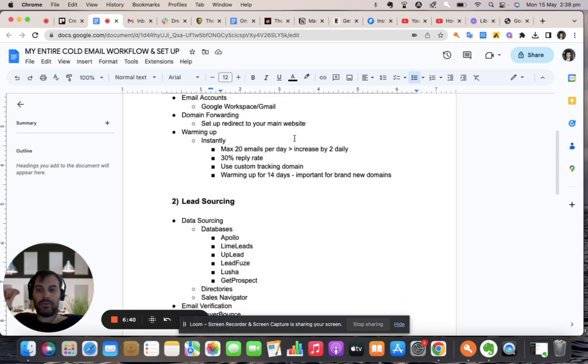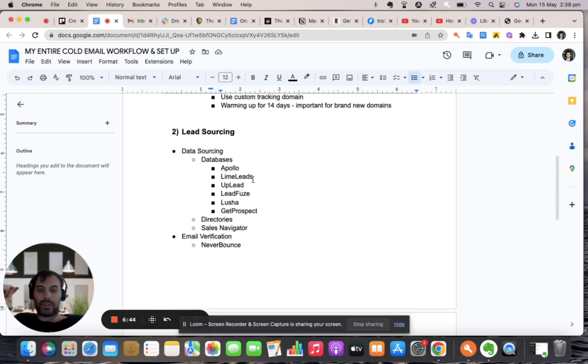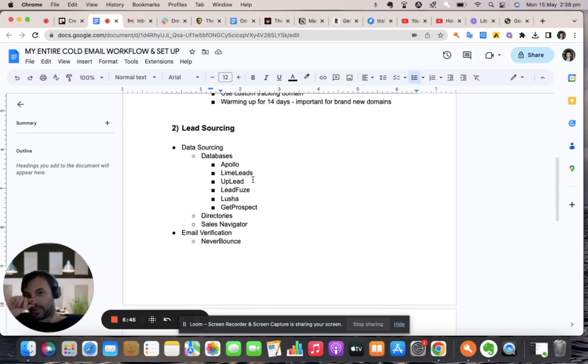Okay, fairly straightforward though. Lead sourcing, all important this is. Obviously you need to be able to get accurate, verified, good quality data for your campaigns. Now there's a lot of different ways you can do this. I've experimented with a lot of different tools, scraping methods, databases, you name it. Most of the time now, I personally use Apollo. I do a little bit use Lime Leads still, which is just US only data. I just think Apollo is a bit better than Lime Leads personally.